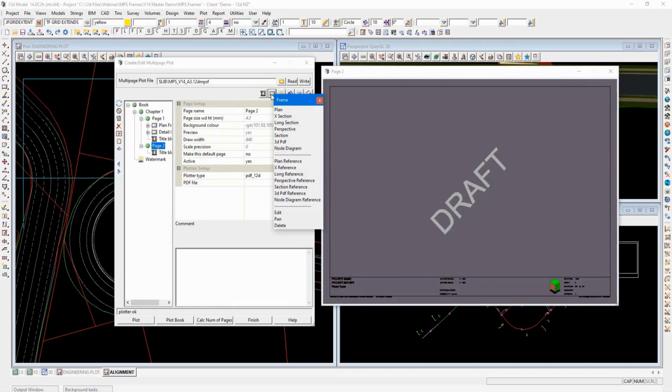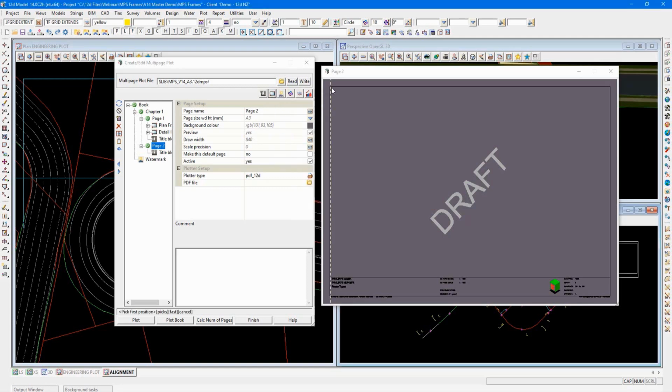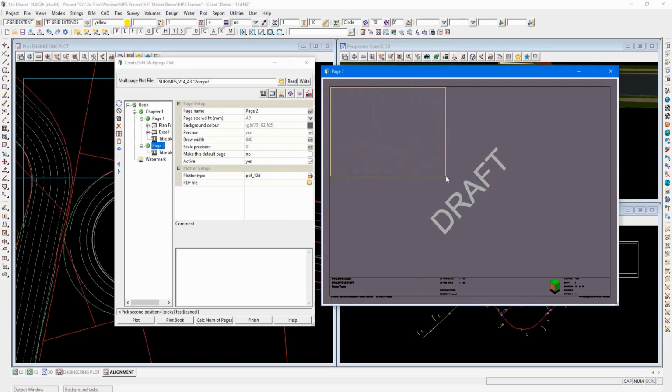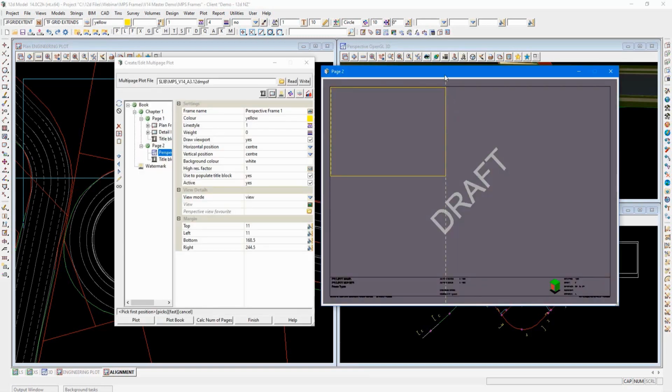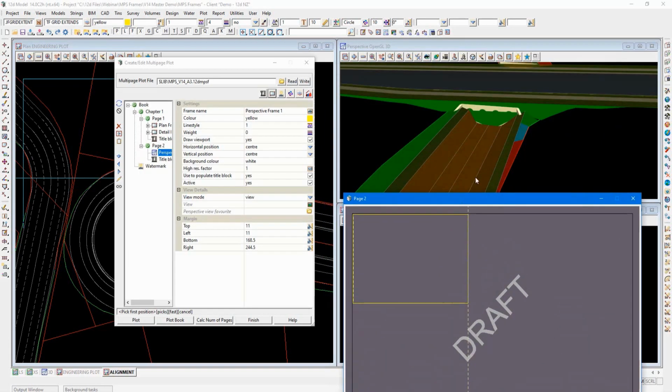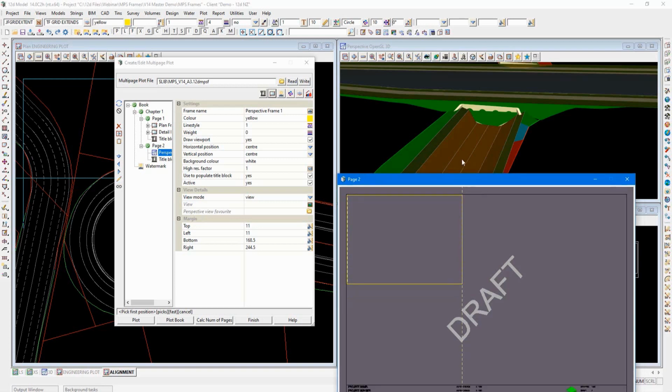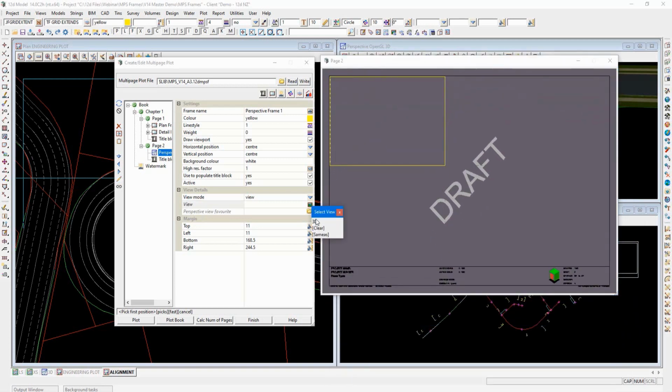I'm going to come up to the frames button, and I'm going to choose a perspective type frame. I'm going to place this where I want it on the page itself. The perspective type frame is going to plot, at plot time, the actual data and the models and the orientation that's set, in this case to the view that I'm going to select, which is view 3D.